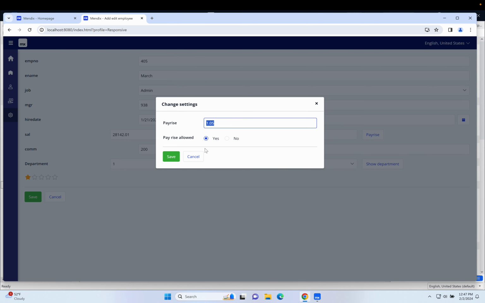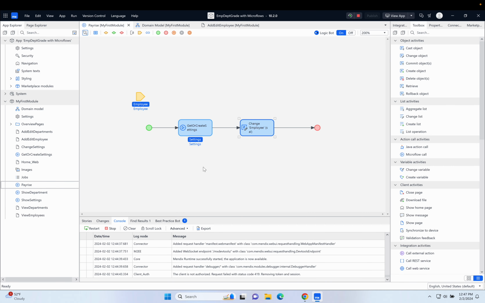So let's do that. What we're going to do is we're going to create a microflow. Inside here, we're going to reuse the pay rise microflow, and we're going to test for this. We're only going to be allowed to increase their pay rise if pay rises are currently allowed. So let's go into the app.